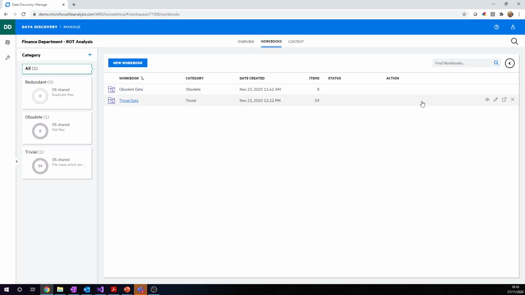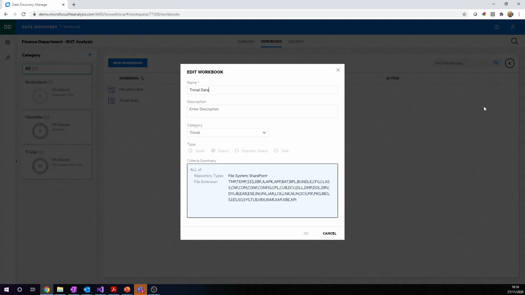So I've got two workbooks. Let's go and edit them and see these ones that are automatically created for me. So it's created a trivial data workbook. Notice I'm only cleaning up file systems and SharePoint. By default, I don't clean up the records repository. However, if you do want to do that, there's no reason why you couldn't add these in here. You can clean up any repository, but by default we suggest that most of the time you concentrate on cleaning up these unstructured data source types.